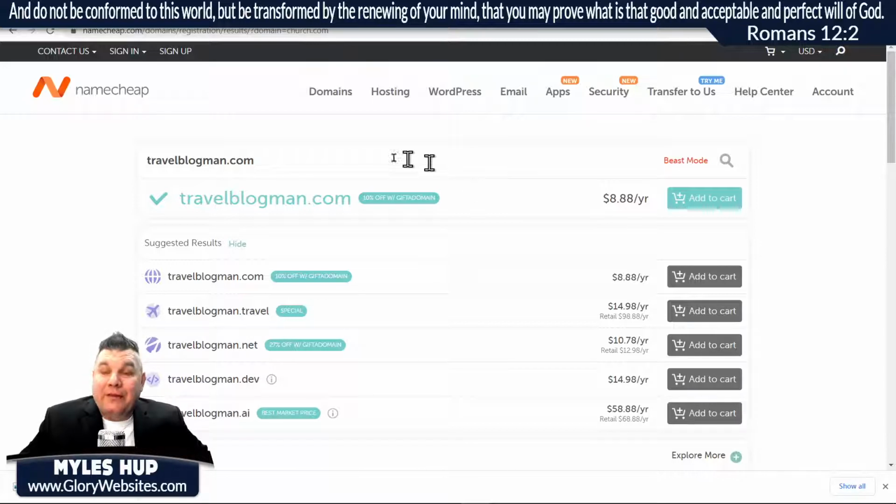Alright, so when you find the .com that you want to register, you can go ahead and add it to your cart. It will prompt you to create an account. You can create an account right on Namecheap, and that domain will be registered in your name.